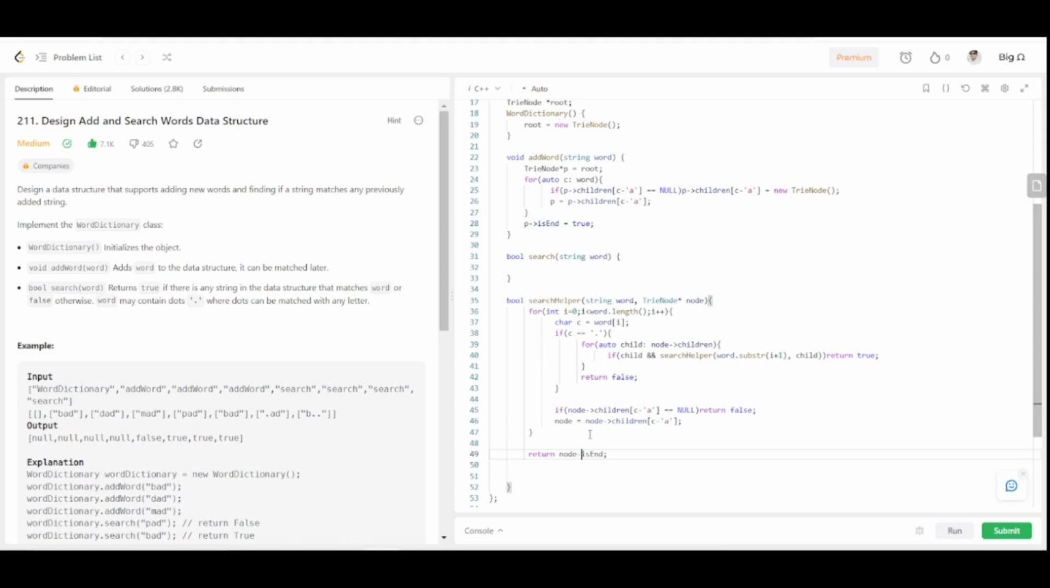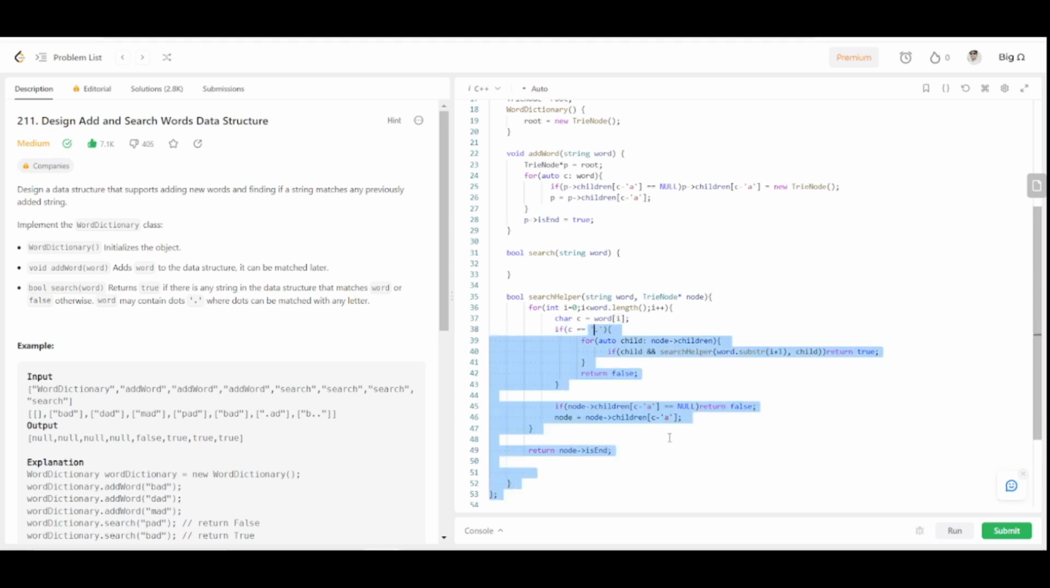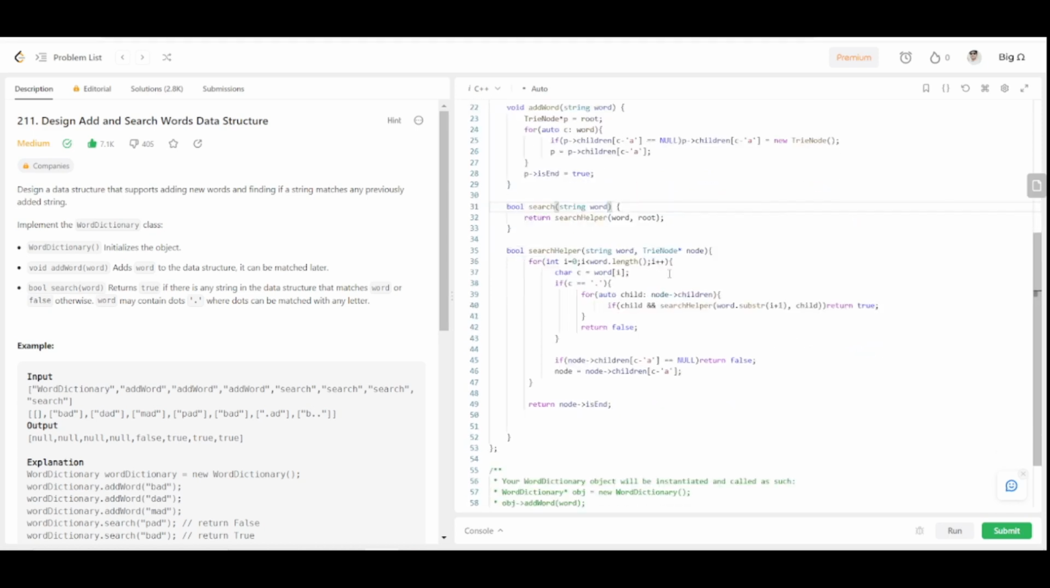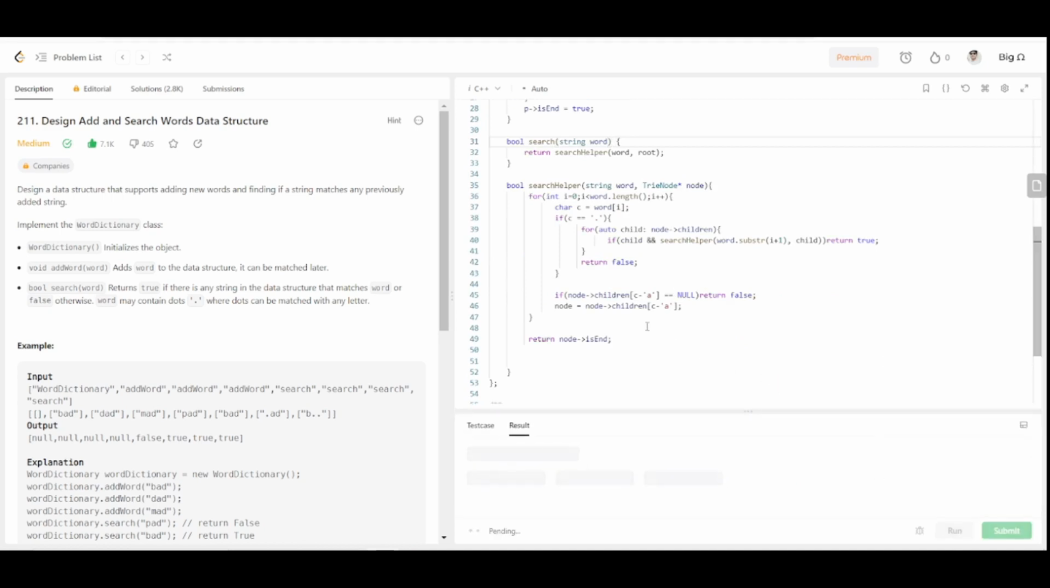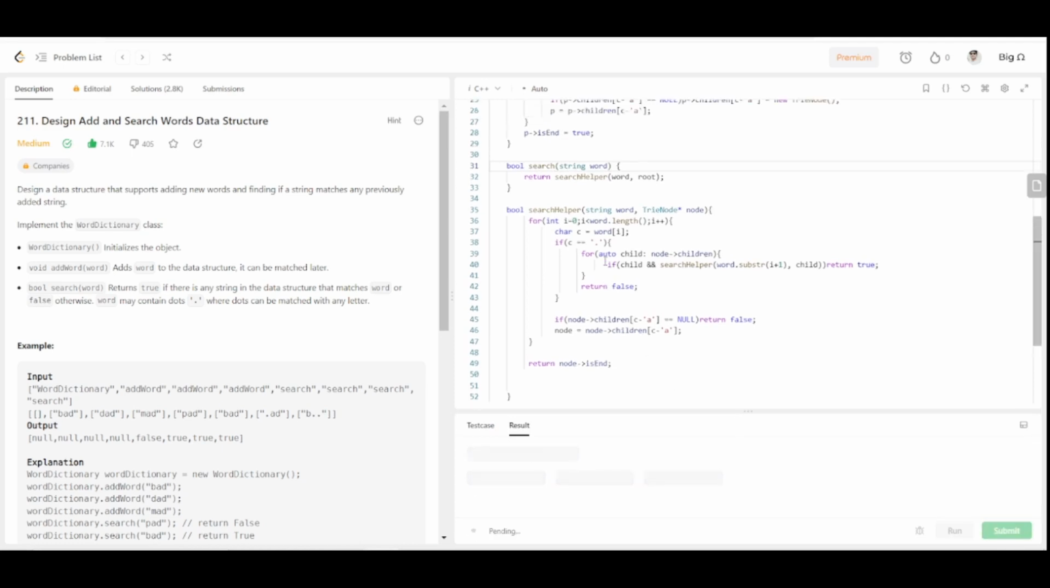Node is end. Fine. And from this search function simply return this search helper, call this function search helper, with the word and the root node. The root node is initialized to the trie node. Okay, good. Let's just see if it works. It got accepted. Let's submit it.